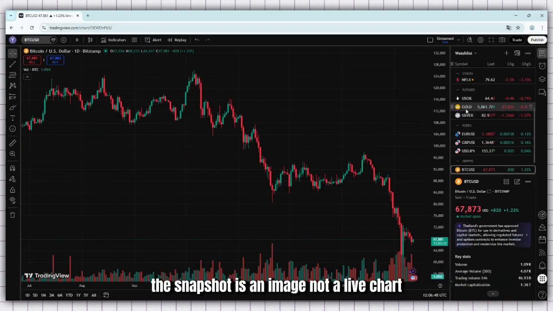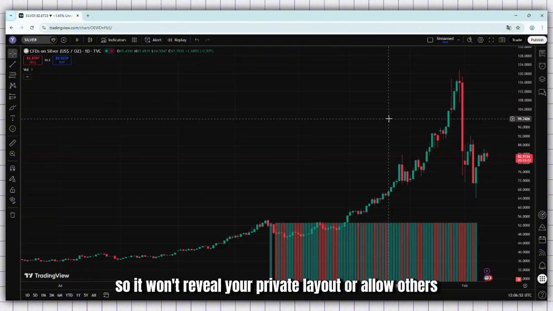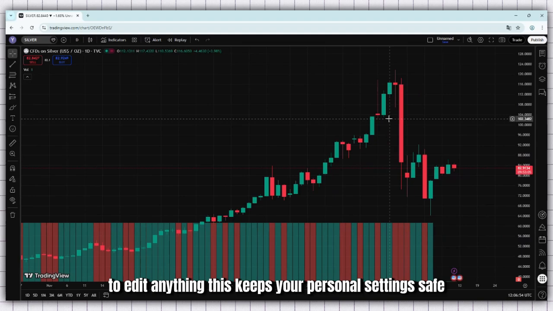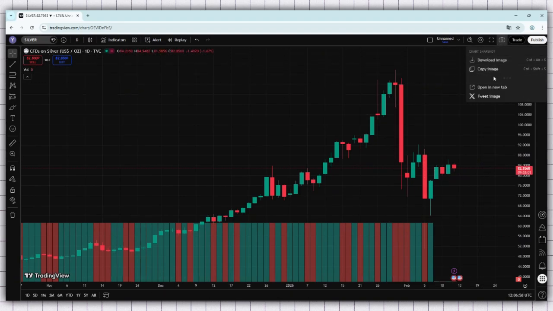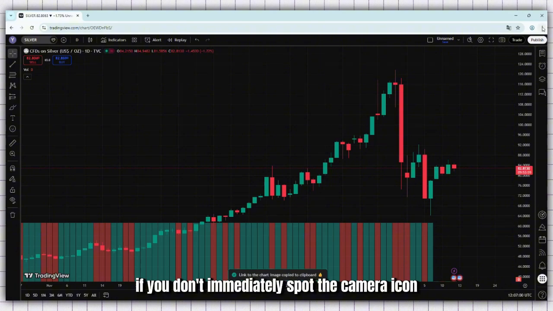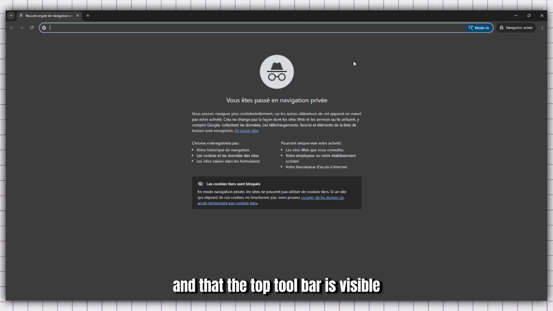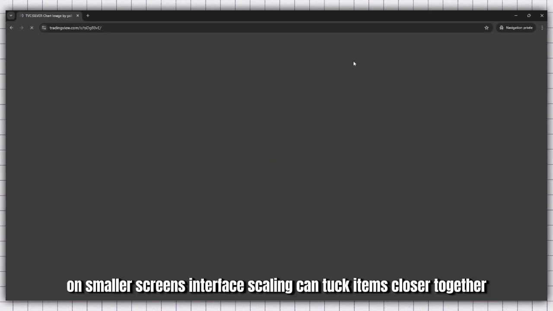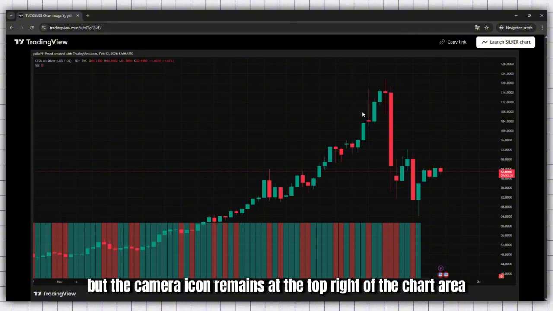Also, this is different from sharing your chart layout link. The snapshot is an image, not a live chart, so it won't reveal your private layout or allow others to edit anything. This keeps your personal settings safe while still allowing you to share insights. If you don't immediately spot the camera icon, ensure you're in the main chart window and that the top toolbar is visible. On smaller screens, interface scaling can tuck items closer together, but the camera icon remains at the top right of the chart area.